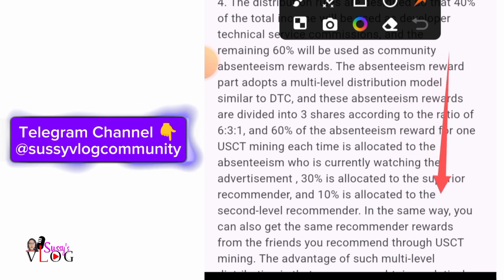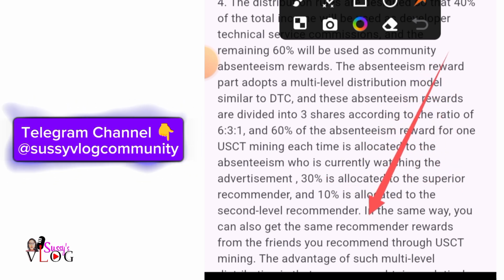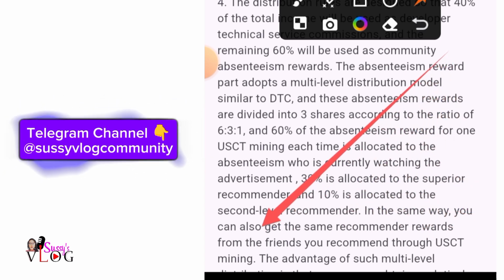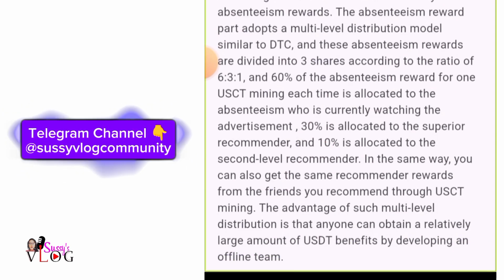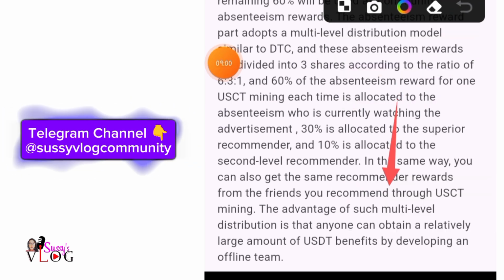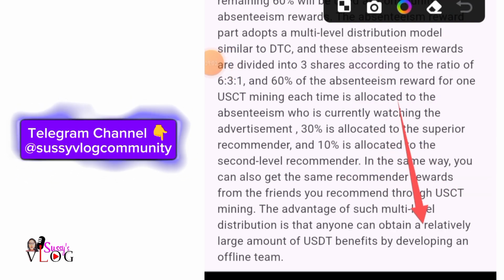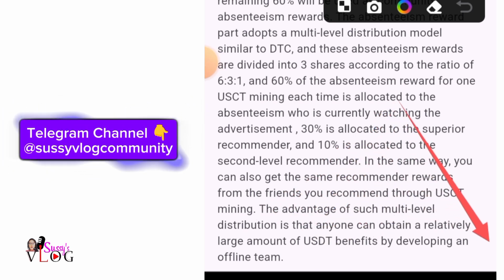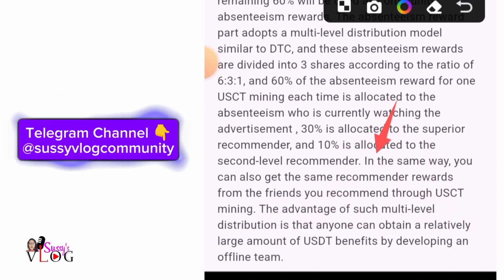So in the same way, you can also get the same recommender reward from the friends you recommend through UTC mining. So the more you refer, the more you are going to earn. It's as simple as that. So they say the advantage of such multi-level distribution is that anyone can obtain a relatively large amount of USDT benefit by developing an offline team.